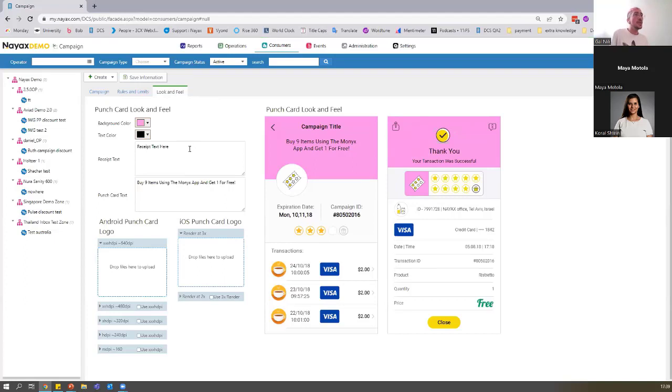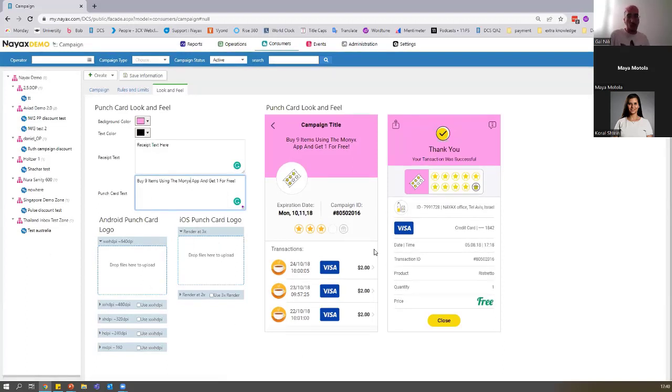We can enter the receipt text over here, and we can create the punch card text. So we have buy 9 items using the Monyx app and get 1 for free. This is what we can see. We can upload a punch card logo. If we want to add a cute logo for our business, we can add it from here. Okay, so that's basically everything.